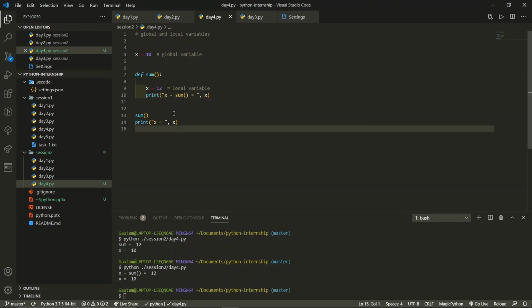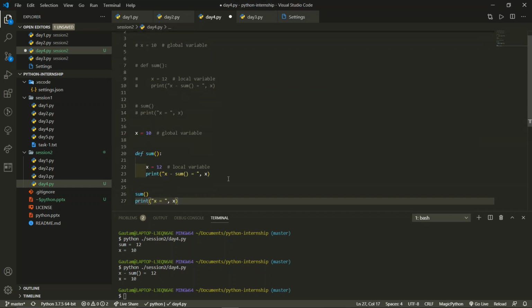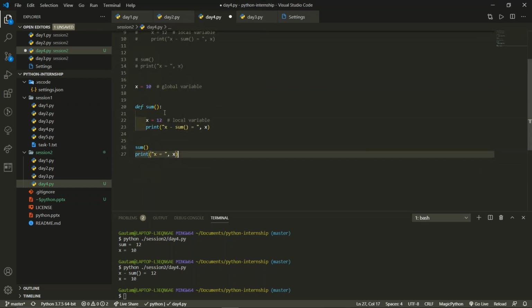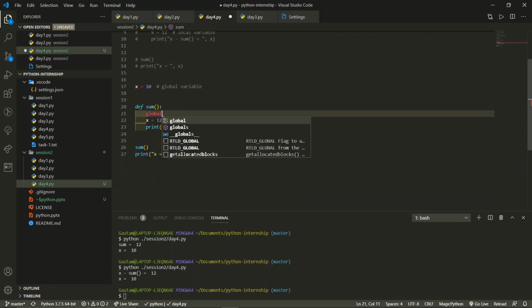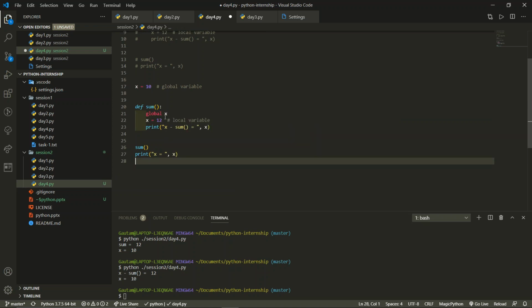Now if we make this value global, let me copy this and comment this, and now we will make this x global. Okay, global x. Now what happens if we make this x global? If this x has the global access, it means it is directly accessing this variable x right over here. So if you make any changes now in this function sum, then it will directly make changes in the global x.